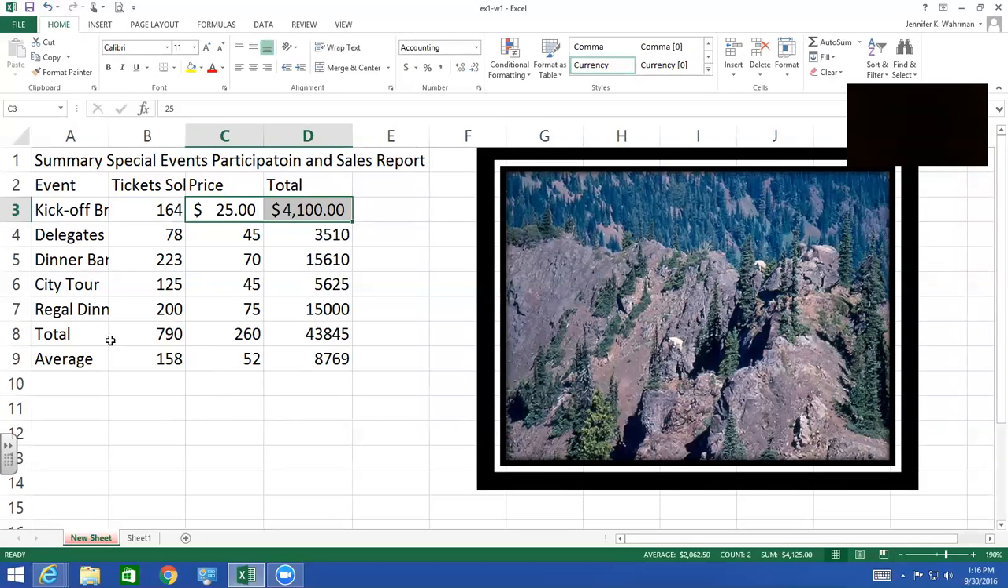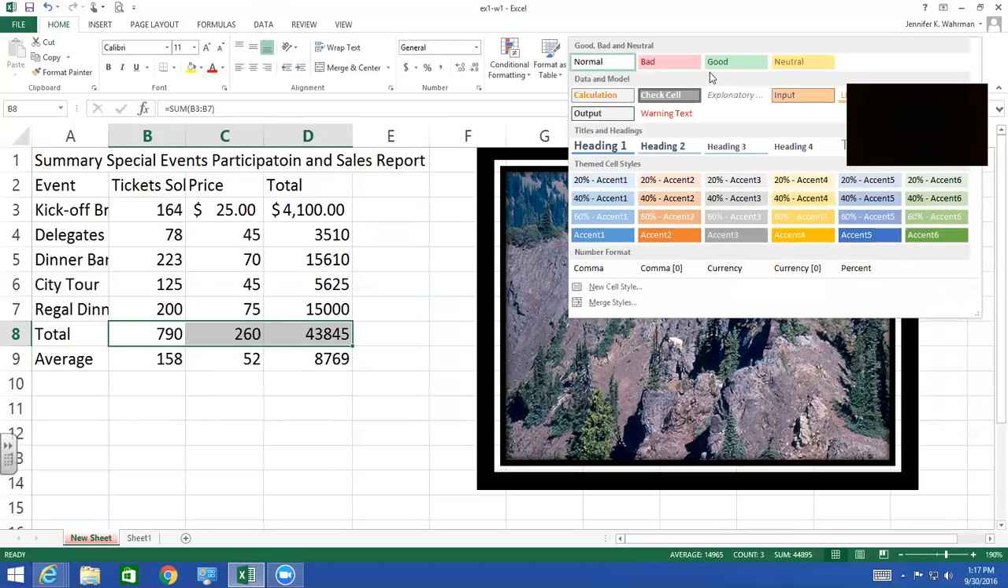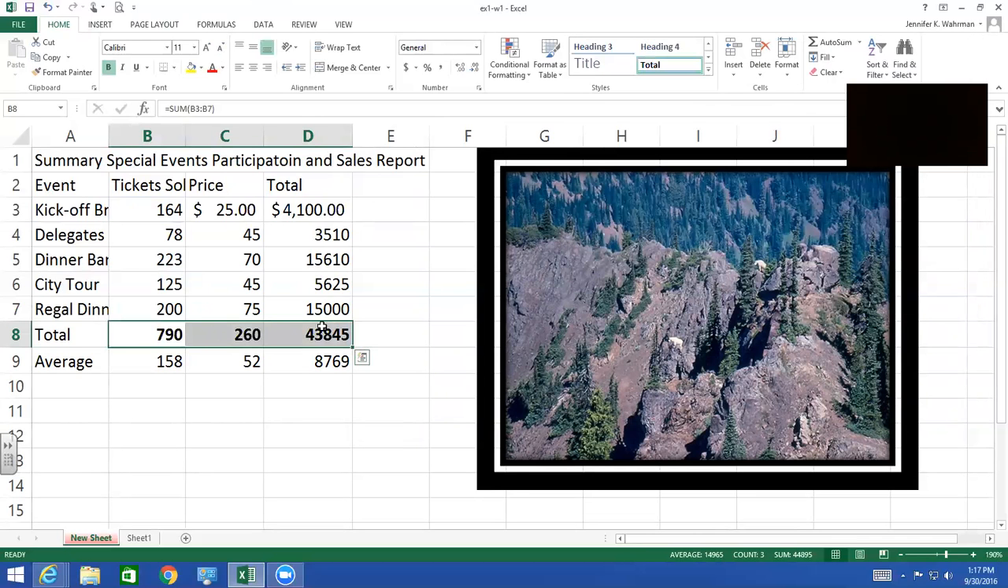Now we're going to look at this total row. We're going to select, and there are two things we need to do to it. We're going to select B8 through D8. And we're going to change the cell style, which is the format. So in the Home tab under Styles, click the More button. And we're going to choose Total. Now it doesn't format it with any kind of dollar signs. All it did was put our line above, our double line below, and it bolded that row.